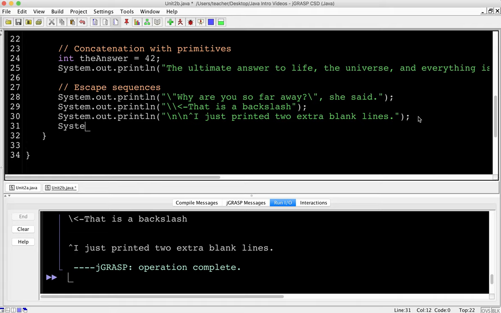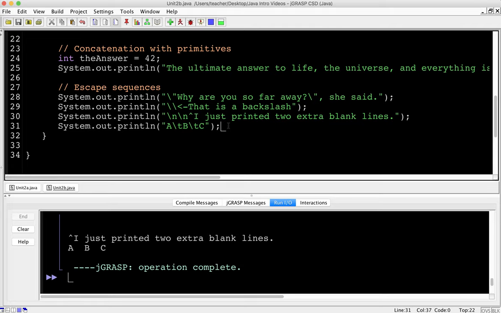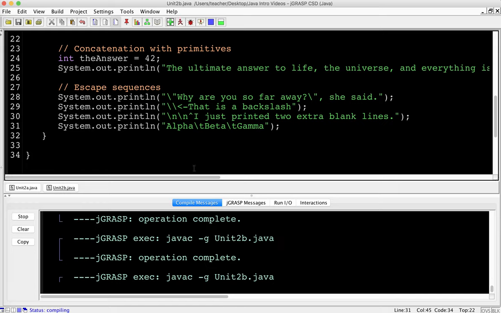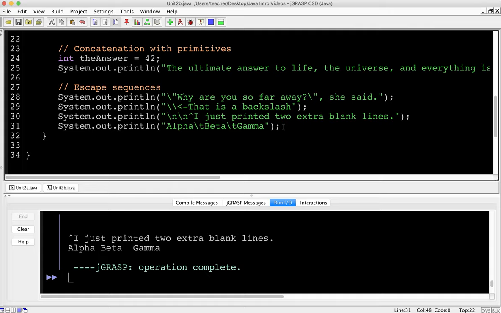And the final one that we'll be using, out.println, is backslash t for tab. So I say a backslash t, b backslash t, c, let's just do ABCs. This lets us align columns to the tab stops. Okay, so let's take a look at that. So you can see A, B, C. If I want to do alpha, beta, there's no C, so we'll say gamma, and we'll run that, it gives us a tab rather than spaces. So it lets us line up the text a little bit easier. You may find that useful, you may not, but definitely the newline character you'll be seeing a lot, and you'll be seeing the backslash if you want to print quotation marks. So definitely make sure you're familiar with how to use that.